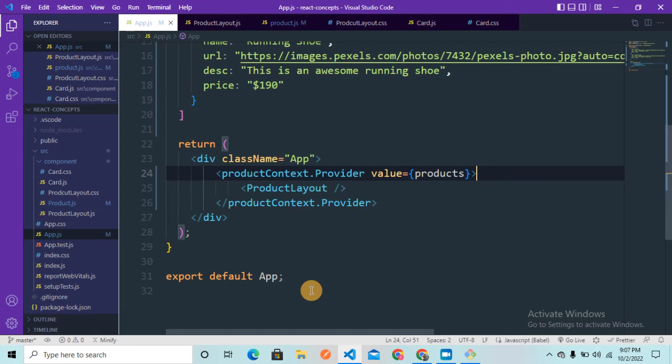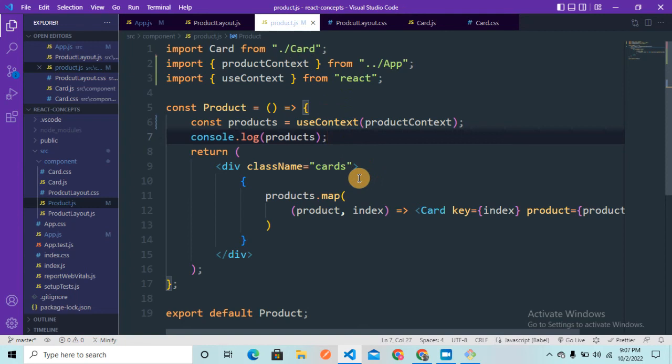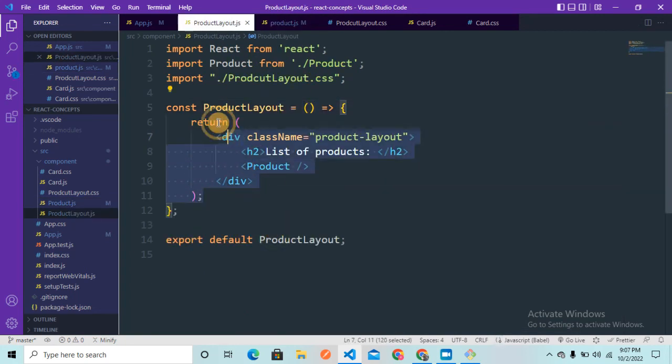If there wasn't context API, then we would need to go through prop drilling, right? I already told you. So first we need to pass this product data into the product layout component, and this product layout component is going to receive it here, and it is going to further pass it down to this product component. But the actual problem was that this product layout component was not even requiring that product data. It was simply passing that data further to the product component, just because this product layout was in between the app component and the product component, which is kind of a bad way of writing code. We want to make our code cleaner and more maintainable, right?